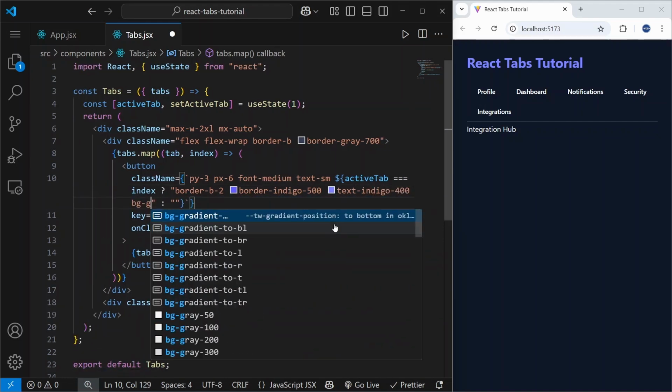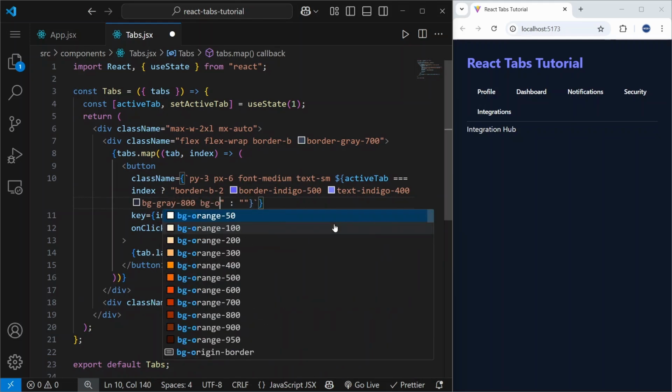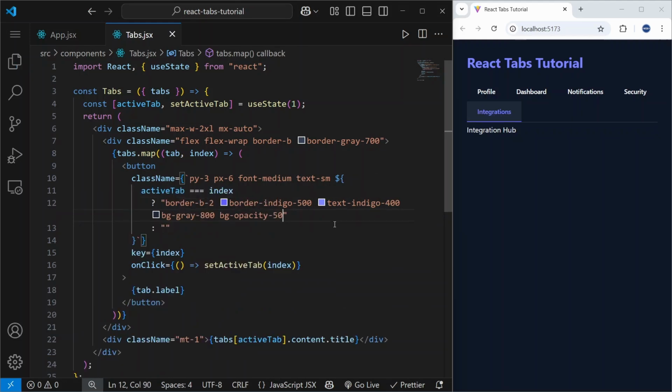And background color will be gray 800. And let's say that background opacity will be 50. So now I will save it. And now you can immediately say which tab is active. So let's click this dashboard and now it is active.